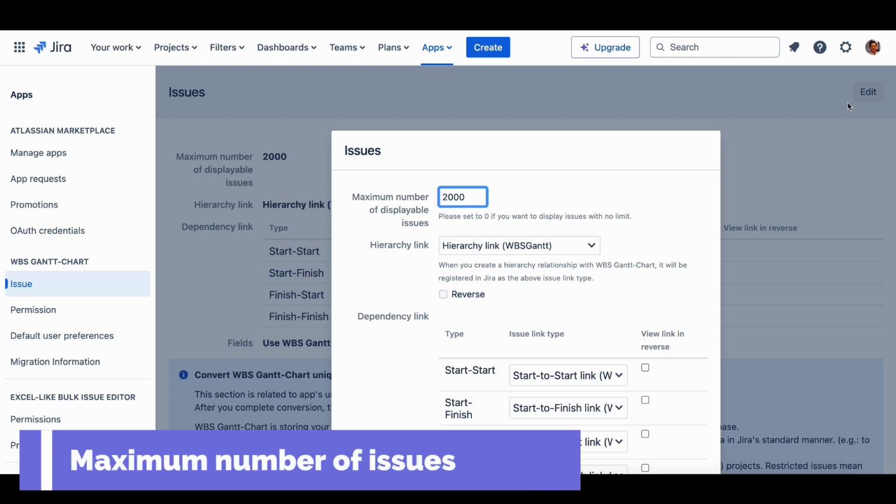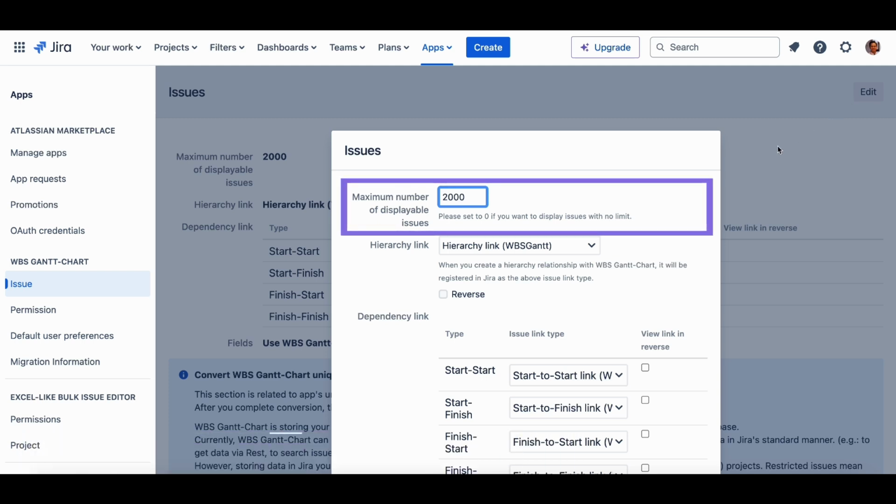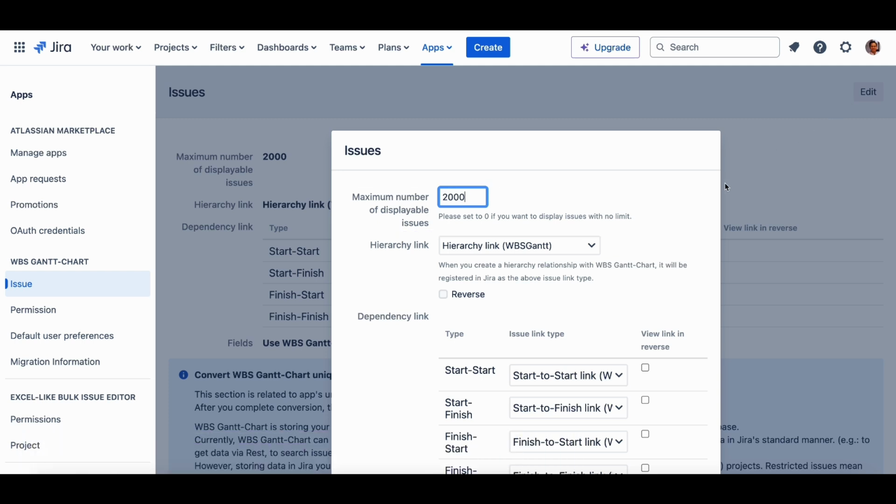Setting the maximum number of Jira issues. By default, the Gantt chart can display a maximum of 2000 Jira issues. You can set this to 0 to remove the limitation.